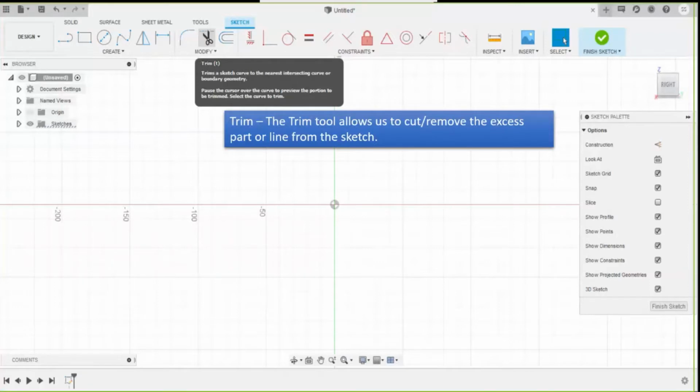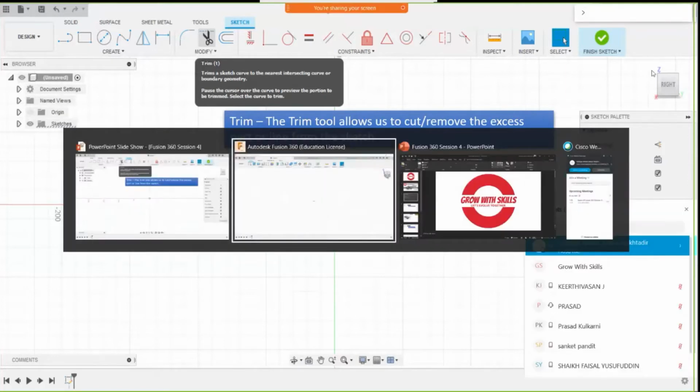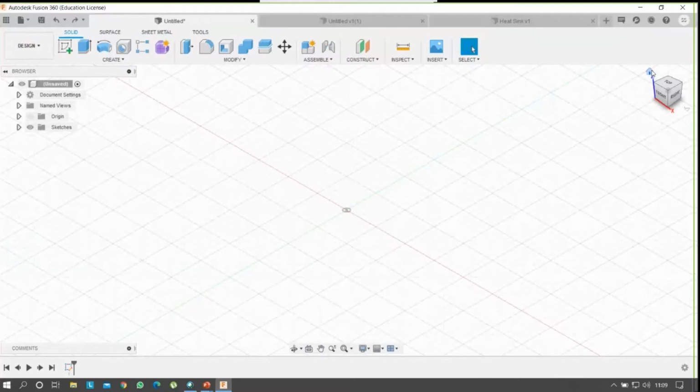The first tool we are going to learn is trim. The trim allows us to cut or remove the excess part or excess line from the sketch. If you want to draw a 3D part or a 3D sketch, you have to use the trim option many times to cut the excessive lines which you have drawn to make a particular sketch. I'm going to show you where this trim is going to be used.